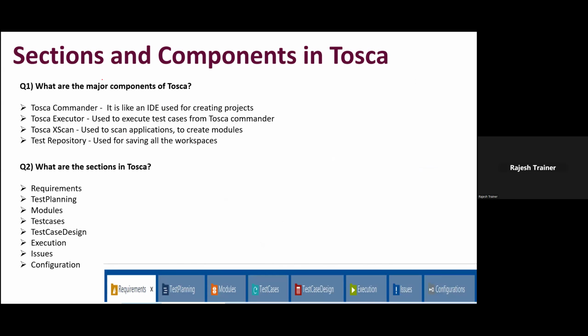So if somebody is asking you interview questions, they will ask this. Okay, what are the sections and components in Tosca? First one is components. They will ask you. You will tell like Tosca Commander, Executor, Xscan, and repository. They will ask you, can you please elaborate it?